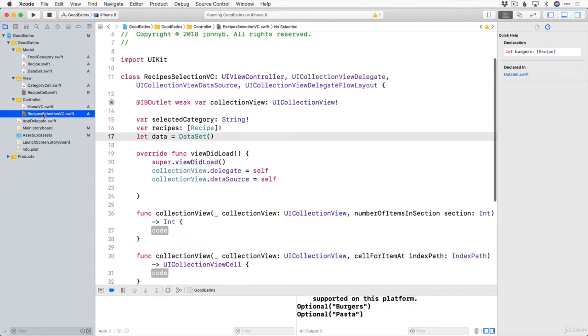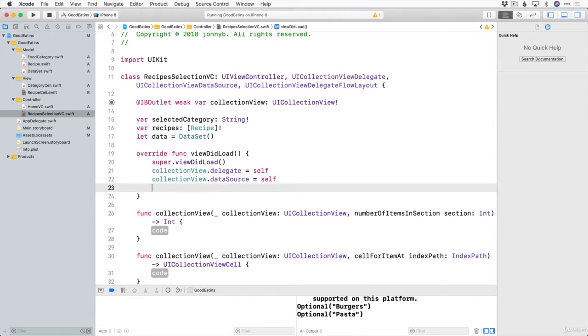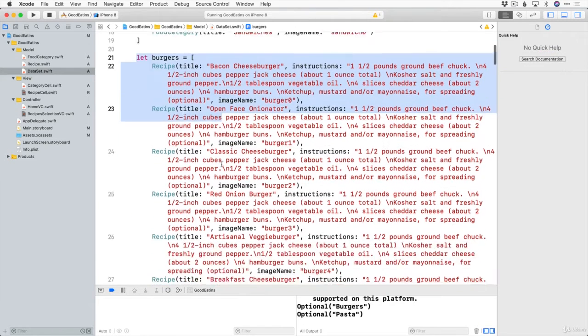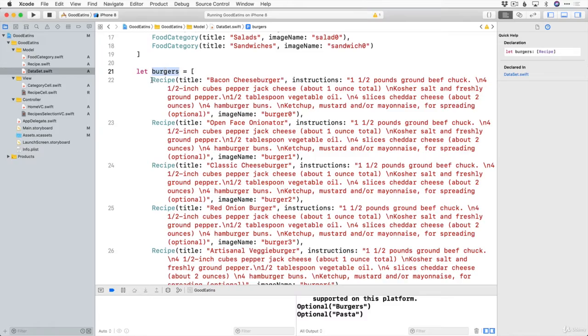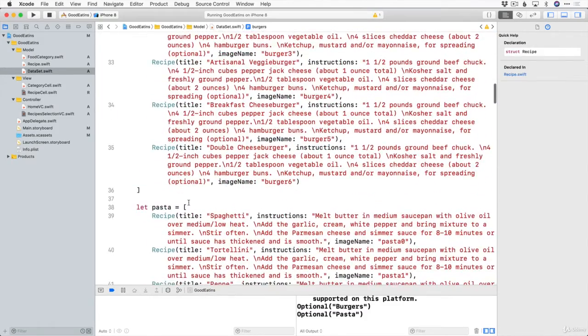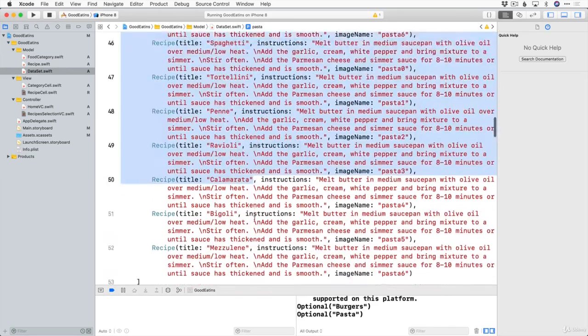All right, so back in recipe selection VC, let us set this recipe's variable equal to the data set that we get back from the get recipes function. So I'm going to say recipes is equal to data dot get recipes for category, and we are going to pass in the selected category that we receive from our home VC. So now, depending on which one we click on, this variable is going to hold any of these arrays. Okay, so if we click on burgers, then that recipes variable now holds all of this information. If we click on pasta, it holds all of this information.